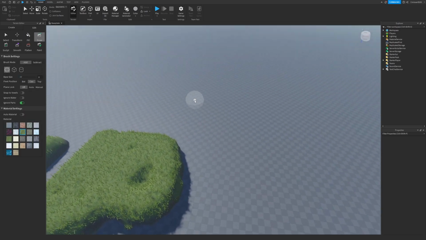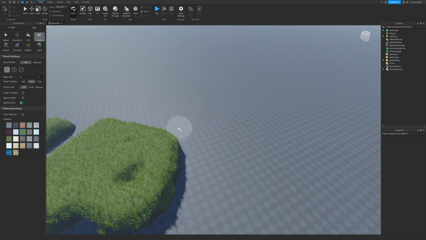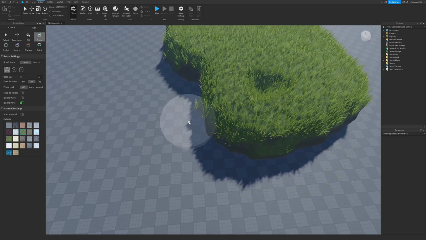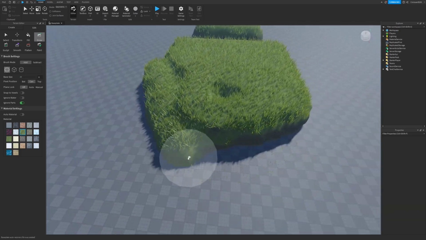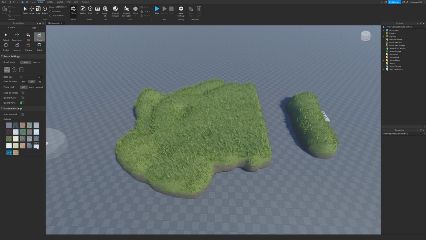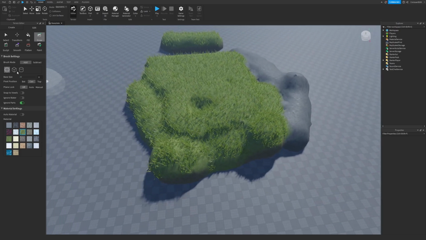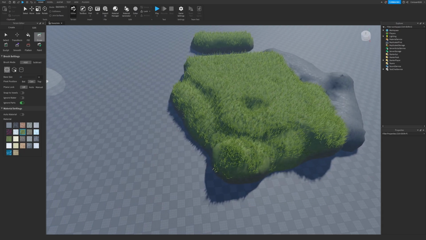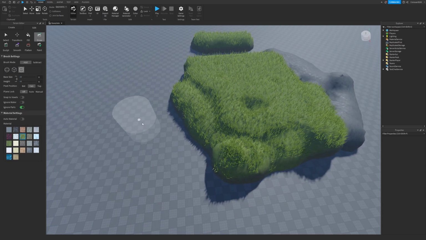Next is the draw tool, the tool that you're probably going to use the most. Draw tool is like the paintbrush tool in Photoshop. You can draw your terrain however you like. You can always change materials to make your terrain look better. You can even change its brush mode from square, sphere, and cylinder.